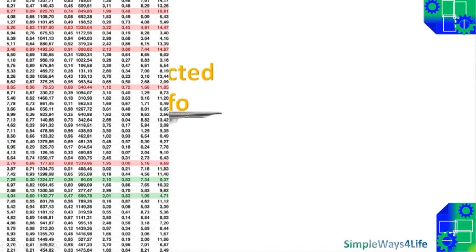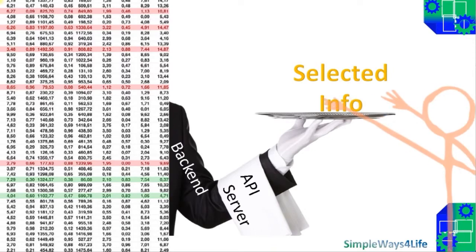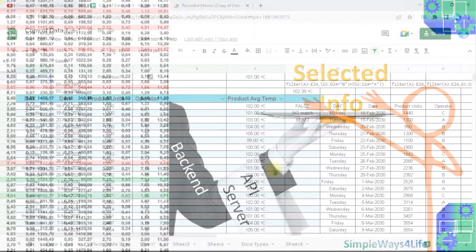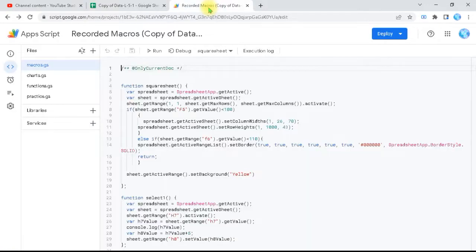As promised last week, today we are going to see how to simulate an API backend server. It maybe looks a little bit complex, but we'll make it very simple and very easy. We are going to use the capabilities of Apps Script because it runs as if it is a server on the Google API or in the Google servers.